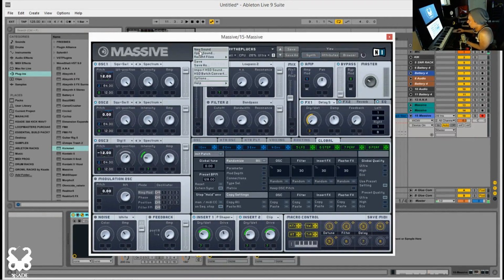So go File, New Sound, and just follow along as I take you through what I did with this preset. Let's start off with Oscillator 1. Let's start with the Square Saw 1. We're going to leave the wavetable intensity and amp all the way up and route this all the way to Filter 1. Then we're going to use the Alt key to bring this up 1 octave.